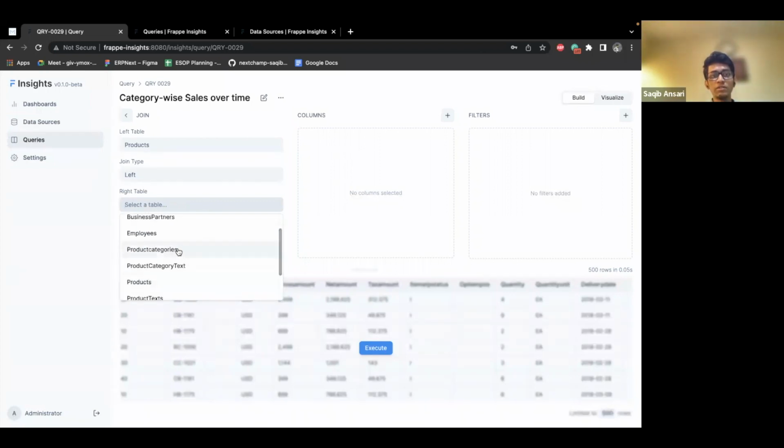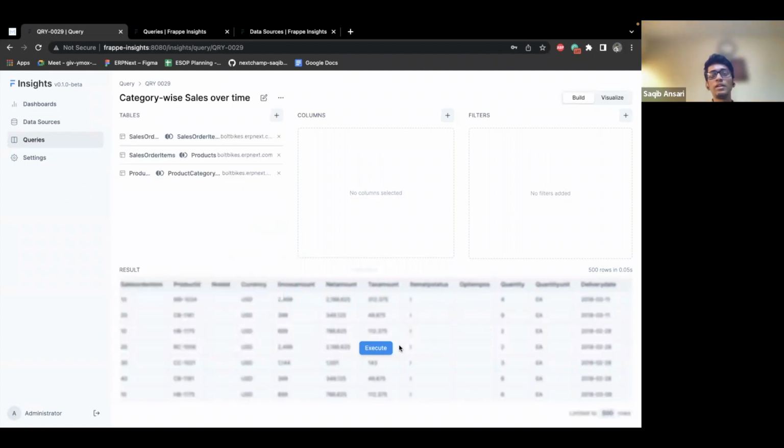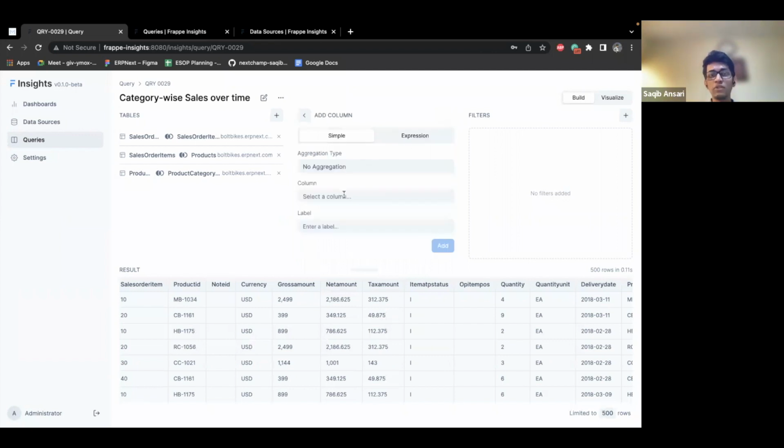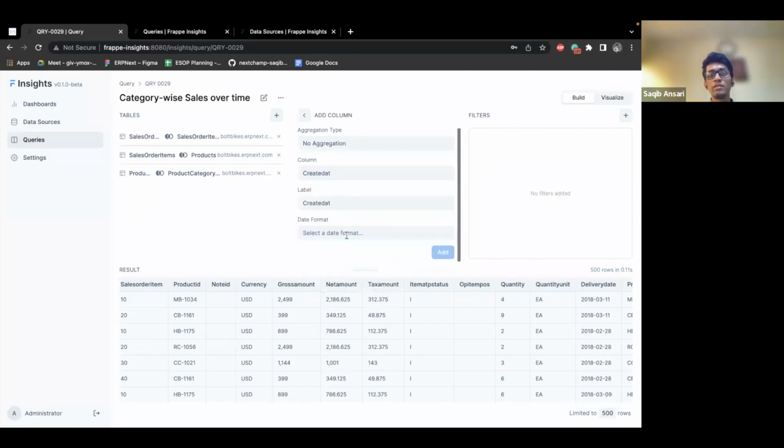So now product, so I have to get the category. So category equals to category. Execute. Now select whatever you need. First is I need month. So create that. I can take this as month.